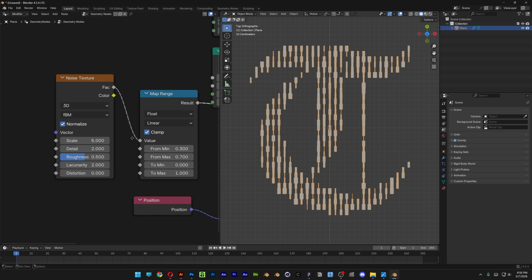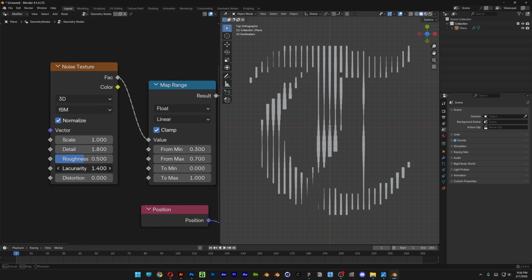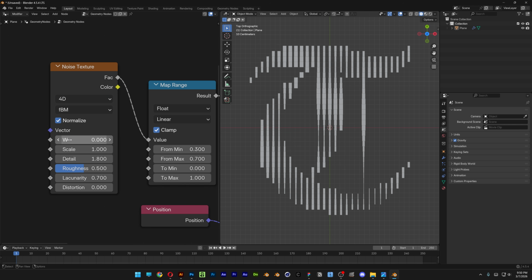And then let's go here to the noise texture. And I'm going to need to decrease this noise texture, so it is going to create a bigger effect that way. Yeah, so we got all kinds of possibilities in here. We're going to switch the 3D to 4D. And with the W, you can actually animate this.